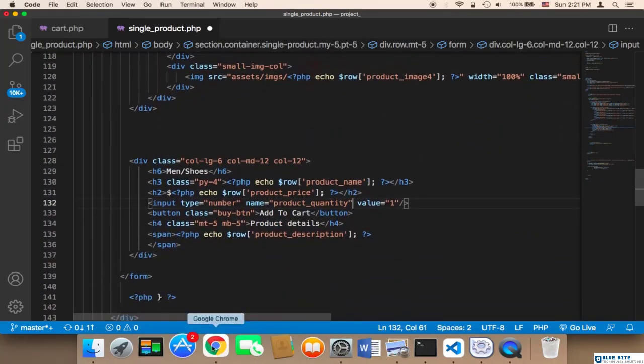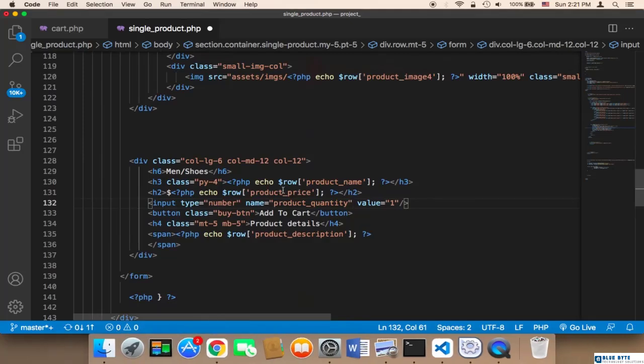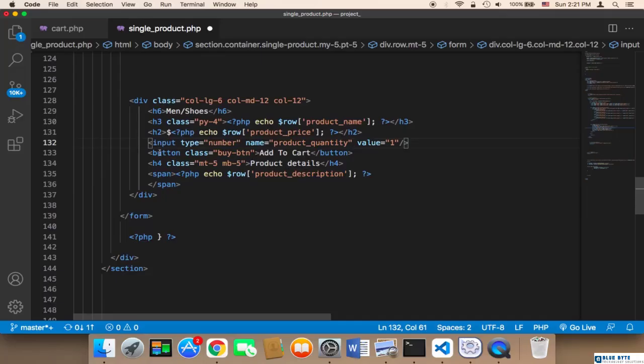What else do we want? We don't want anything else. I think we are good to go. So again, we need the image, we need the quantity, we need the name, and then we need the price, and finally we need the button. So we need to activate the button. So this is the button.